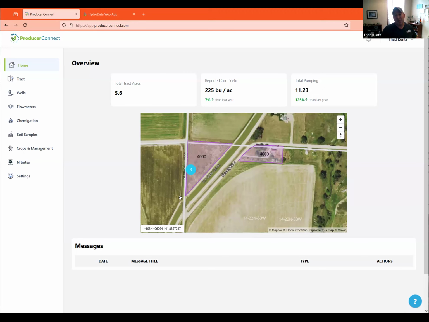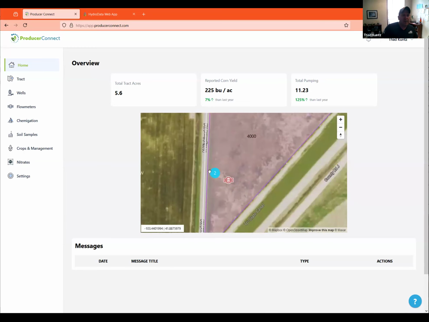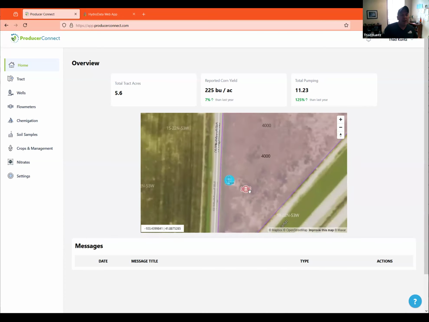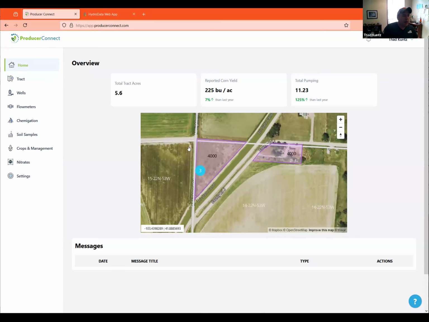Weirdly enough, my farm is surface water only, so a hydrogeologist that only deals with surface water is fairly interesting, but that's okay. So again, these maps are scrollable. You can zoom in, you'll start seeing flow meters, wells, irrigation points, all the stuff that you would expect to see in a good system there.